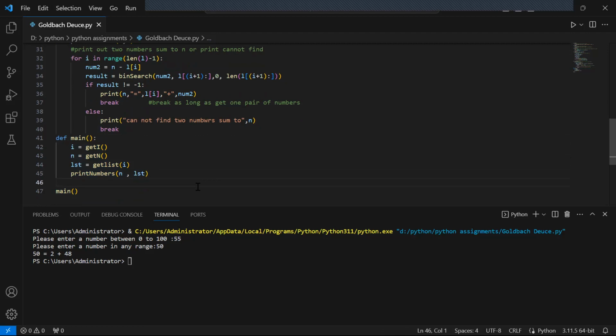So, explain why our code runs in O of n log n. Regarding the time complexity, the code runs in O of n star log n. The primary reason for this time complexity is the binary search algorithm used to find pairs of numbers in the sorted list. The outer loop in the prime numbers function iterates through the list.